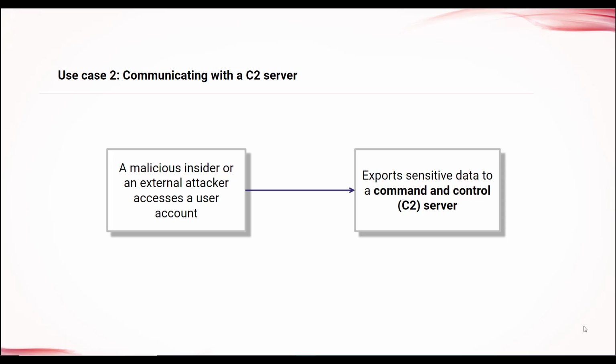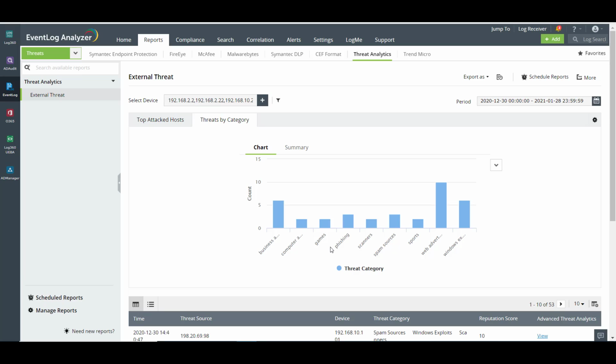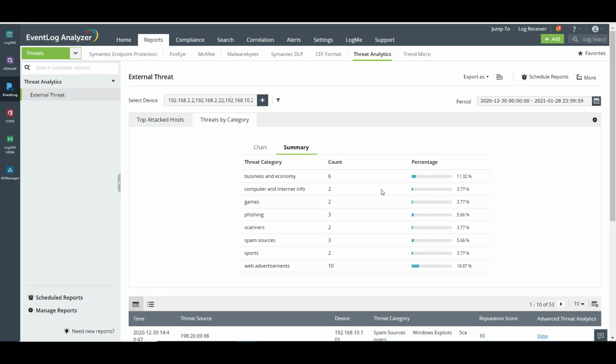Now let's look at another example. Here, either an external attacker or a malicious insider at some point of the attack cycle sends sensitive data from your network to a command and control server, or in short, a C2 server. In this case, it's essential to detect any communication established with the malicious entity. You could detect the attack by gaining insights from Log360's graphical reports generated for threat events.